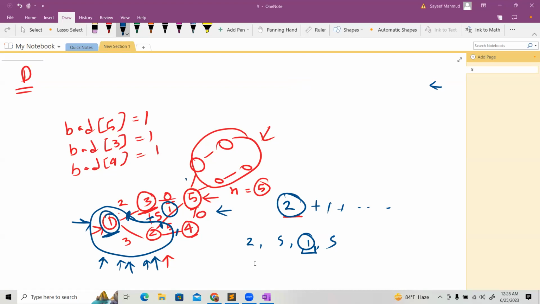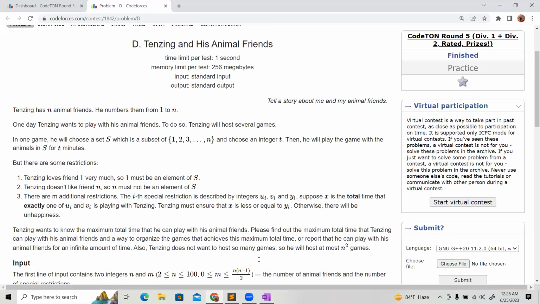Can you explain from the part when we make 3 a bad node? Yeah, sure.